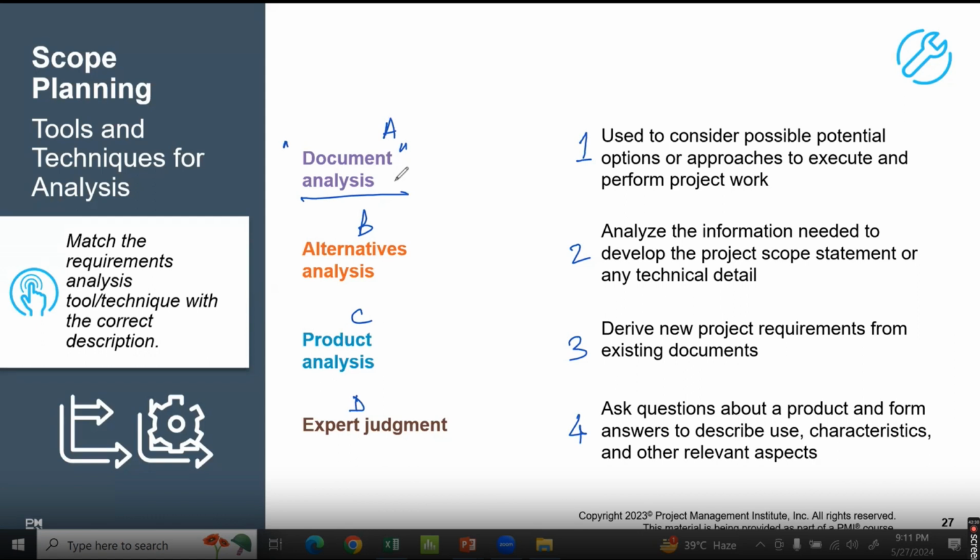Well, it looks like we got the majority. Looking at the messages here, I will go with 3, as most of us have said. Looking at the numbers, I'm just going ahead with the majority, given the volumes, and we'll check whether it's correct or not. The majority has said 3, which is derived from the project requirements from existing documents. So that's 1.